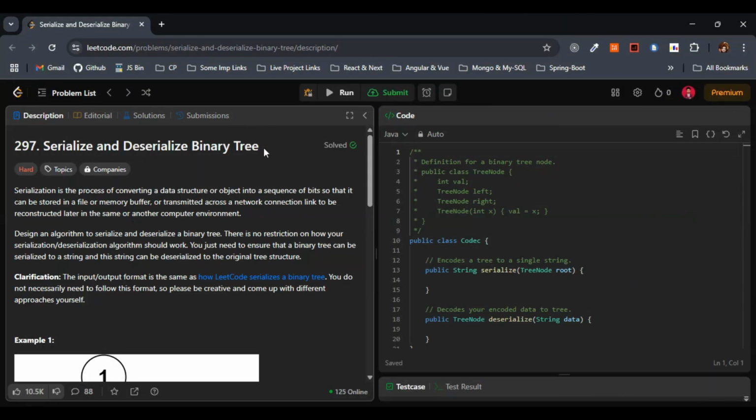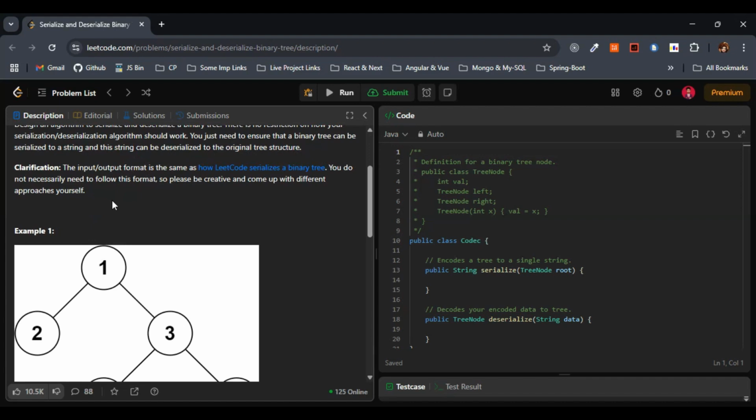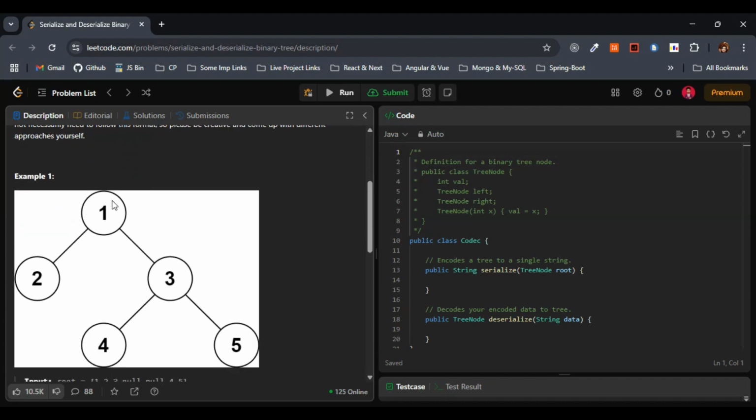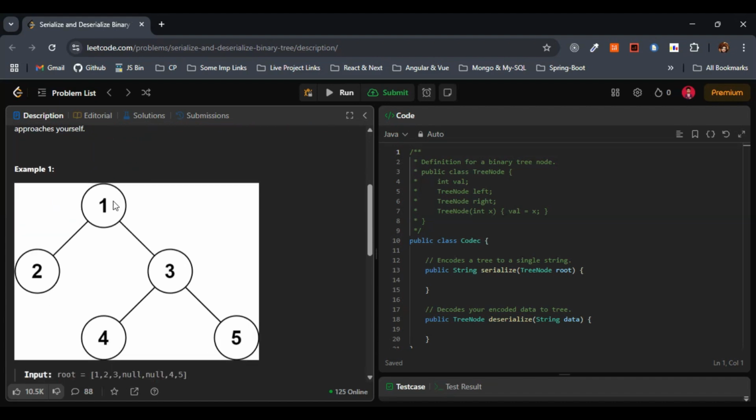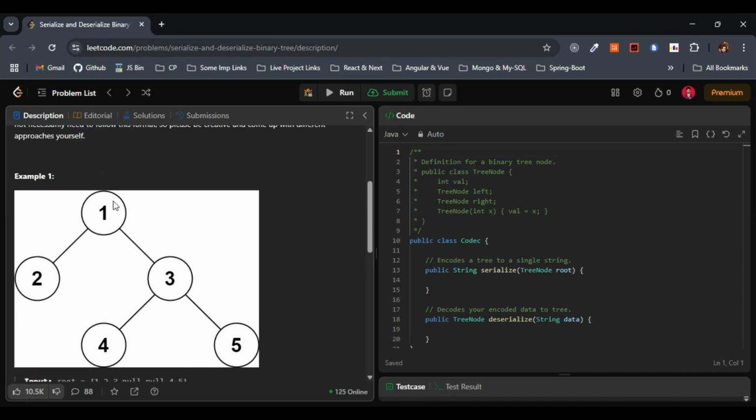Hello everyone, today let's solve problem number 297, Serialize and Deserialize Binary Tree. The question states that we have to design an algorithm to serialize and deserialize a binary tree. What do the terms serialize and deserialize mean? Let's try to understand that. Serialization converts a binary tree into a string.